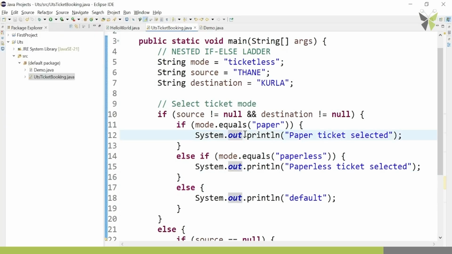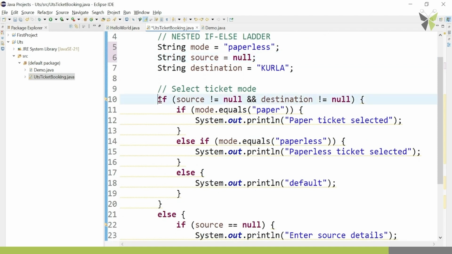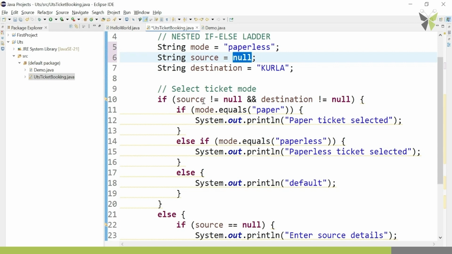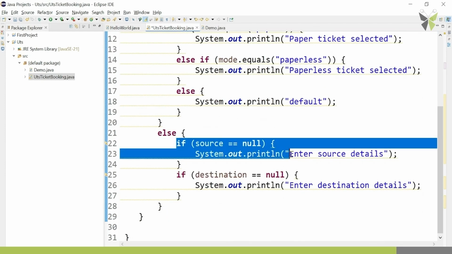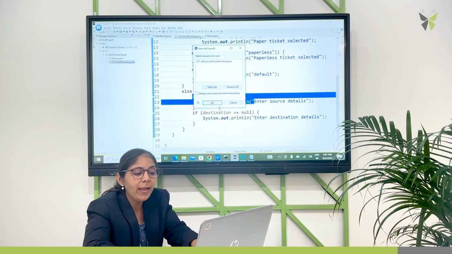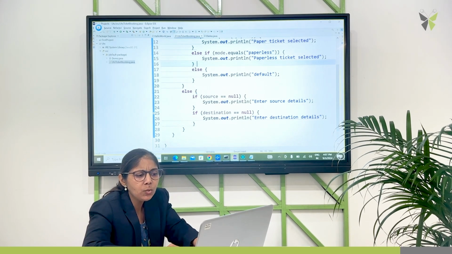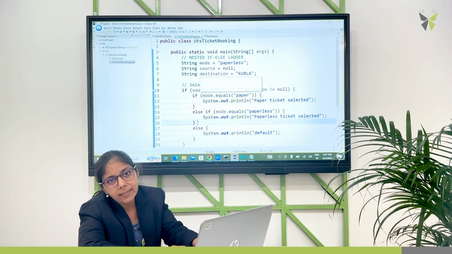Now, what if I have not provided my destination only? Let's say here my source is null. I am not providing any destination, my source only. Or I am not providing any destination only. The entire if block will be evaluated to false because one of the values is now null. So source not equal to null is false. With the AND operator, one false condition makes the entire condition false. In the else part, if my source is null, yes, my source is null, it's going to prompt me to enter my source detail. Similarly, instead of source, if I've given my destination as false, the destination will be prompted.